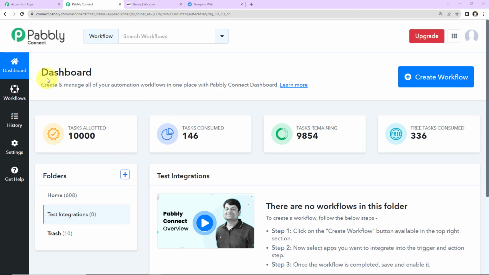So this here is the dashboard of Pabbly Connect software, and you can reach here by clicking on the link which is given in the video description. So if you are an existing user, simply sign in. And if you are a new user, you will have to sign up, but it is not going to take more than 2 minutes. Also at the time of signing up, you'll get 100 free tasks.